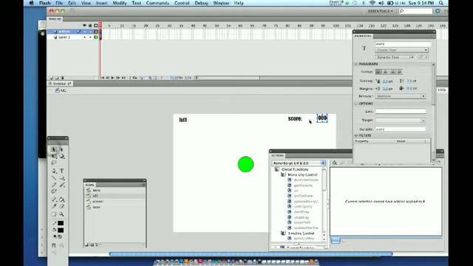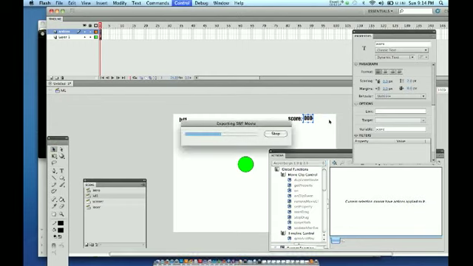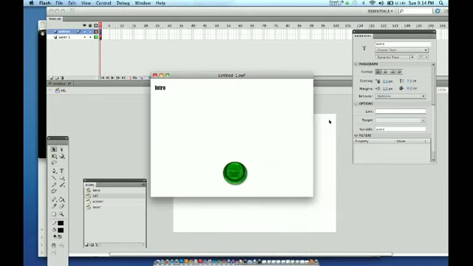So right now, if we test our movie, move this a little bit closer. If I go to Control, Return, you will see that next to the word score, it has 0, because that's how many points we have right now. So far, everything's working.